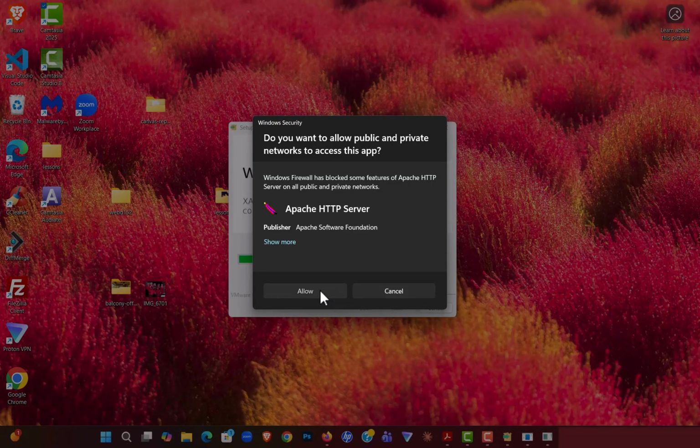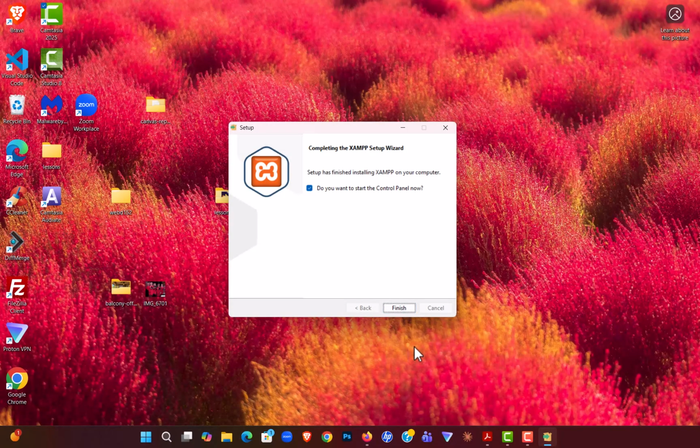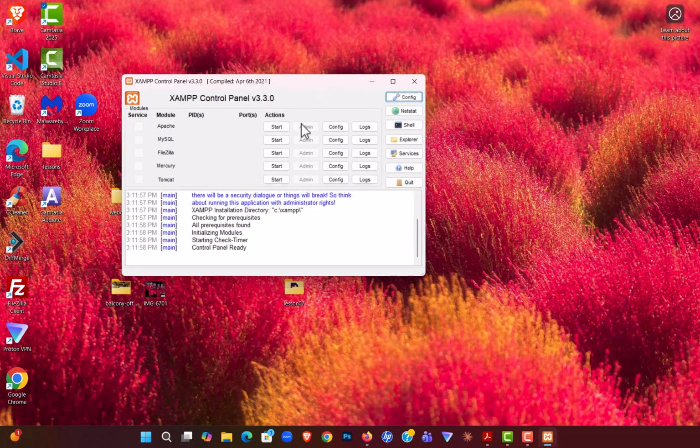I'm going to select allow. I'm going to choose finish. I'm going to go ahead and select start. It went ahead and it started. Later in this course, when we begin working with databases, we'll also start the MySQL, also known as MariaDB.